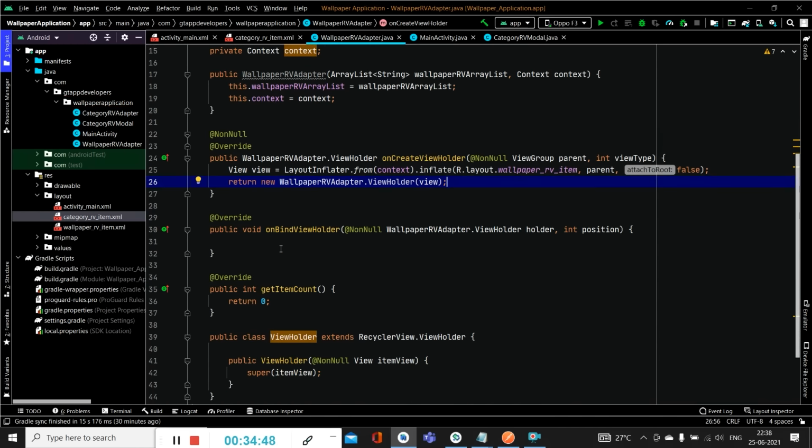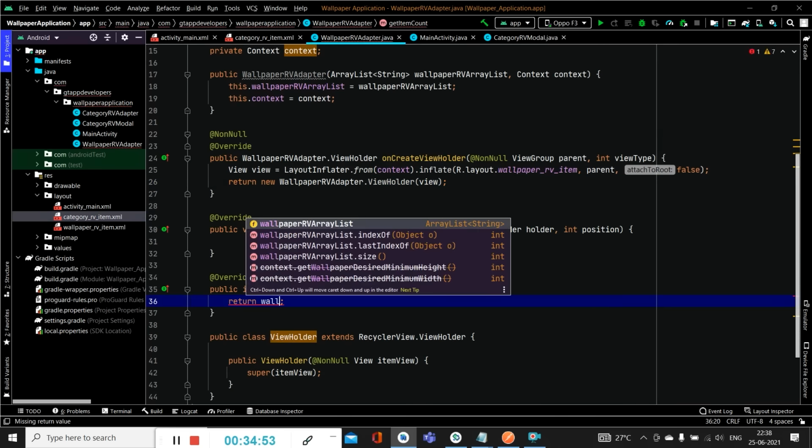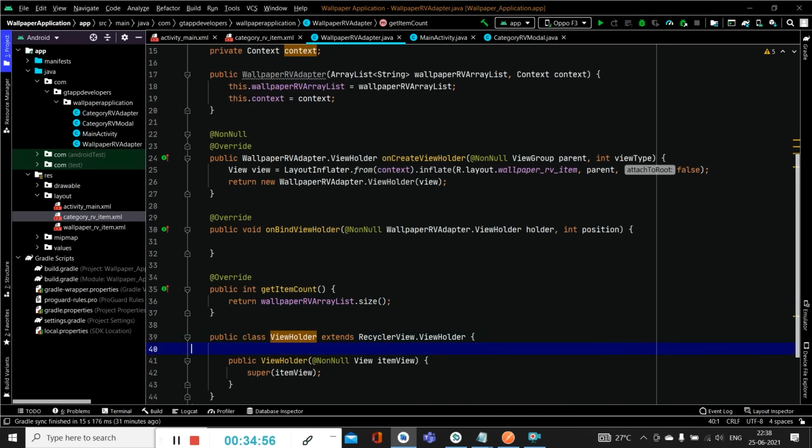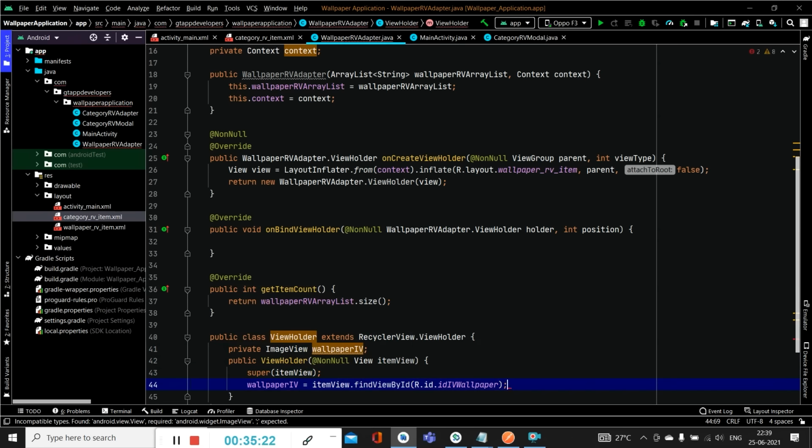Now inside the onBindViewHolder we will be setting our data. So firstly we will be initializing variables. Before that we will simply return the size of the wallpaper array list. Now inside this we will be creating a variable for our image view, that is, like category it will be the wallpaper IV. Inside this we will be initializing it. Now in the onBindViewHolder method we will be setting the image to our image view.